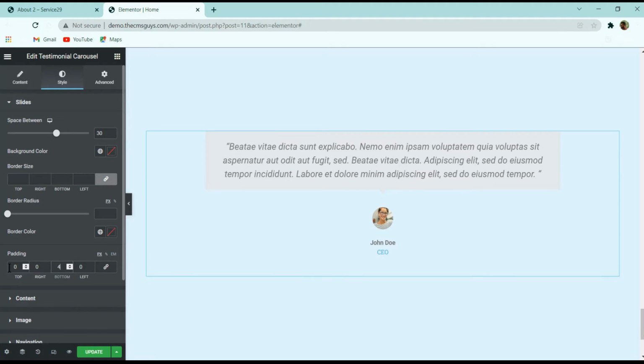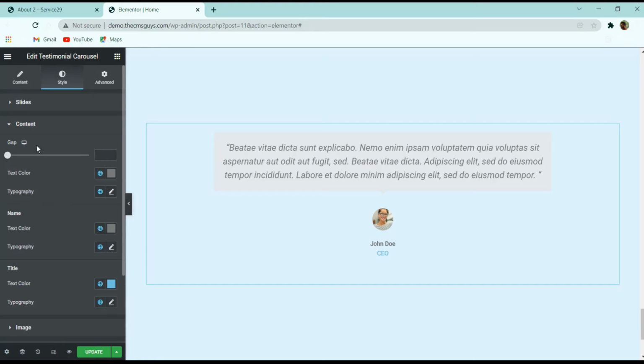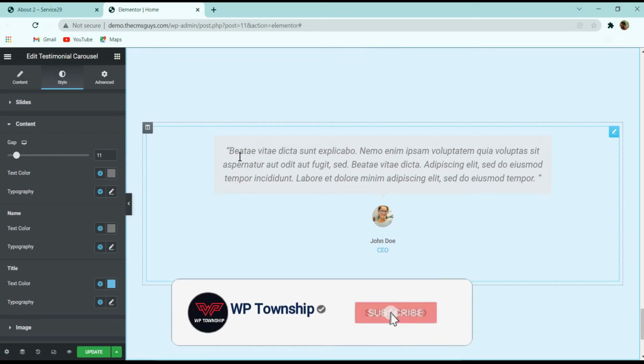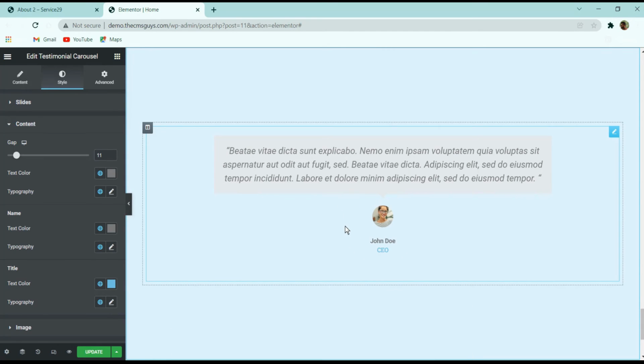All right, I want a complete, entire padding of 20 pixel, so here I have given it. Now let's move towards the content part. Here in the content part you can set the gap between the testimonial text and the image of the client. Here I want to set a gap of 5.